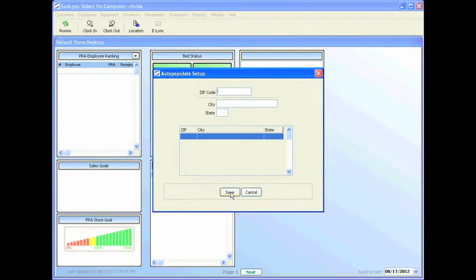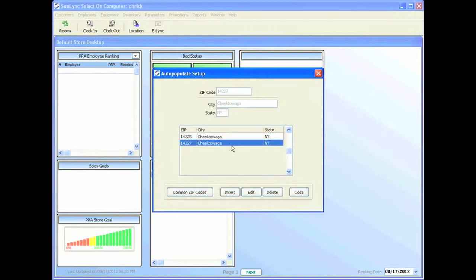So to enter in the zip code, click on the insert and put in this zip code up top. City, save, insert. Save. So I have 2. Now notice how the city and state are the same. That's okay because some areas you have multiple zip codes within a certain area.